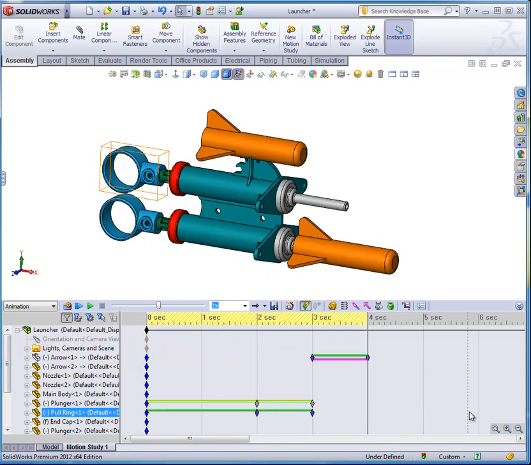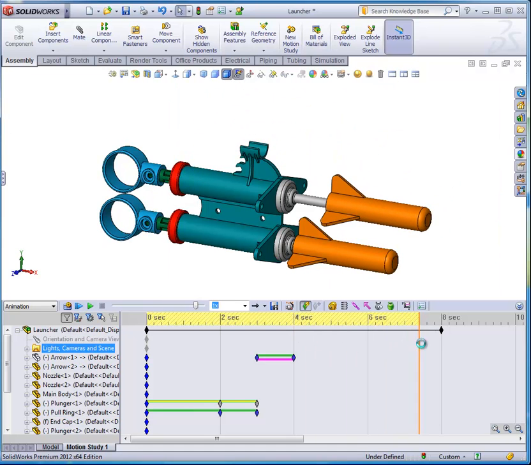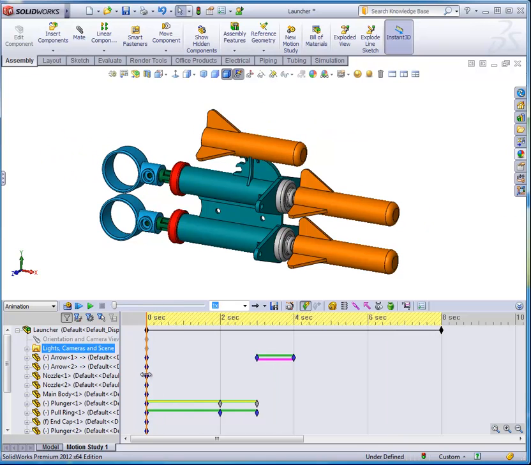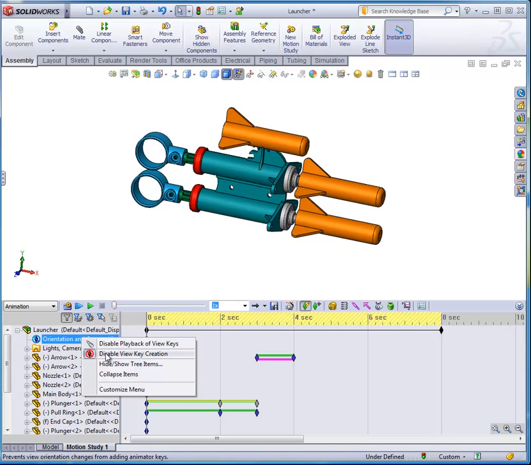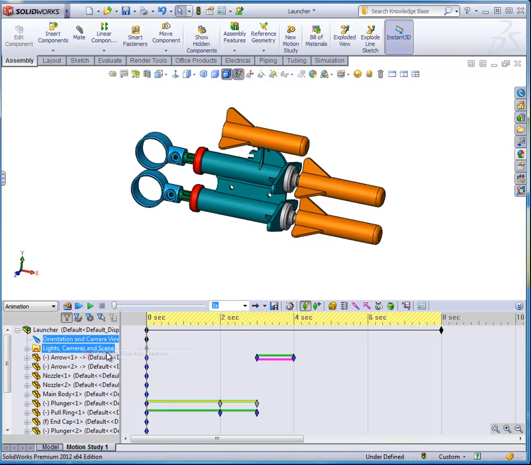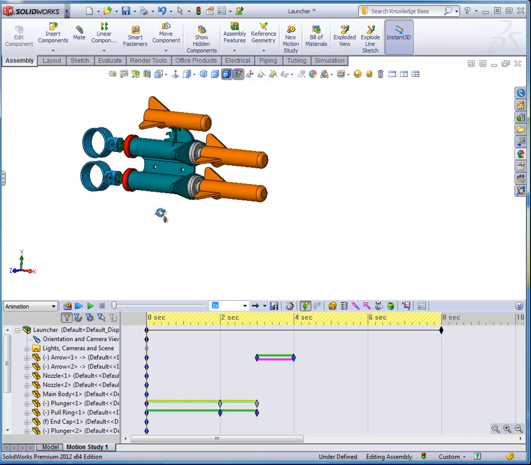Well, now that we have some paths and appearances in here, we might be interested in changing the orientation of our model. And in order to do that, we're going to right-click on our orientation camera views and turn off the disable playback of view keys and view key creation. And I'm making sure that my timeline is here at the beginning, at 0 seconds. This is where I want my animation to begin. Let's say right about here.